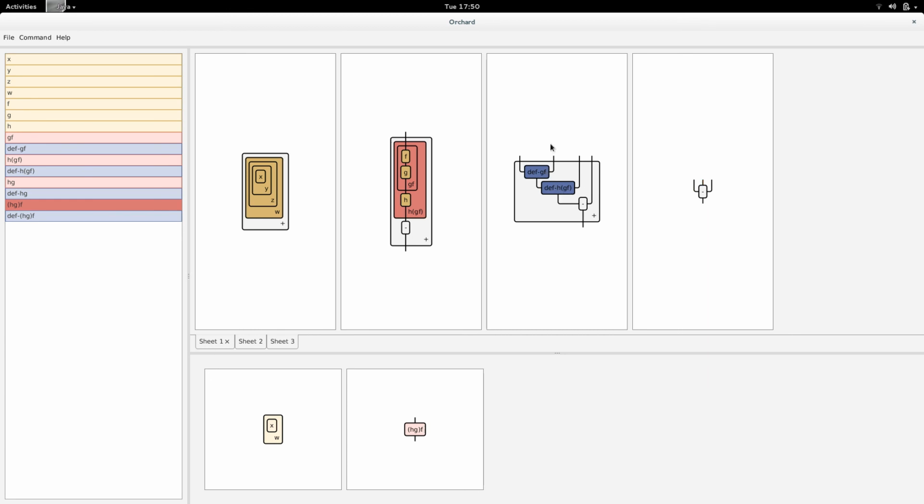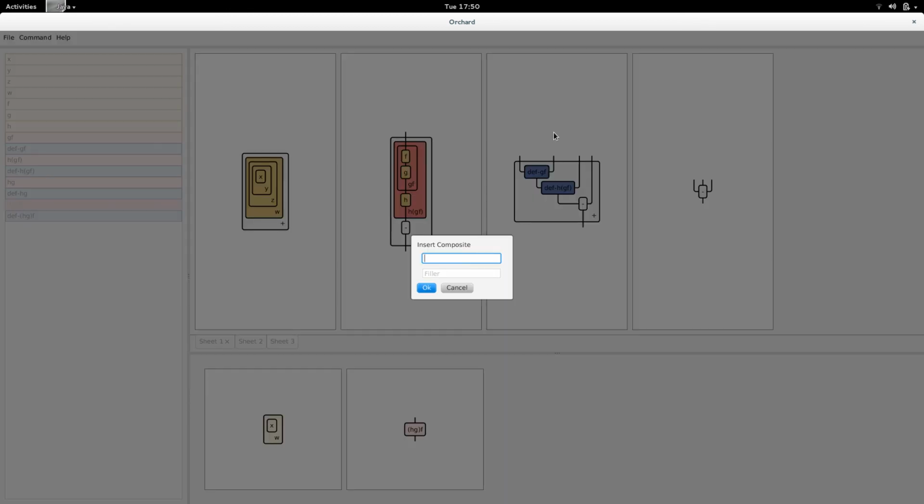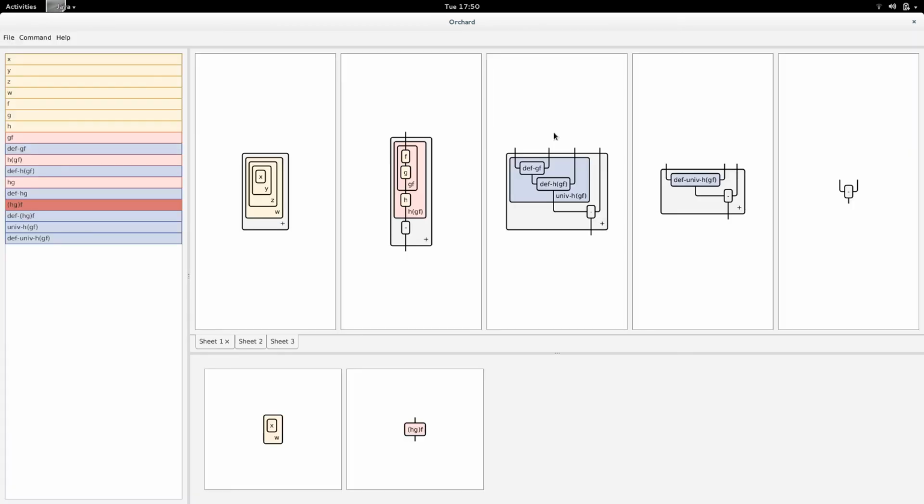I have these two cells. I'm going to hit Control-C to compose them. And I'm going to call it univ HGF. I'll explain why I'm calling it this in a second. And again, I always get two cells when I compose. And so the composite of these two cells is a 2-cell behind them. And I get, as always, a witness in the next higher dimension.